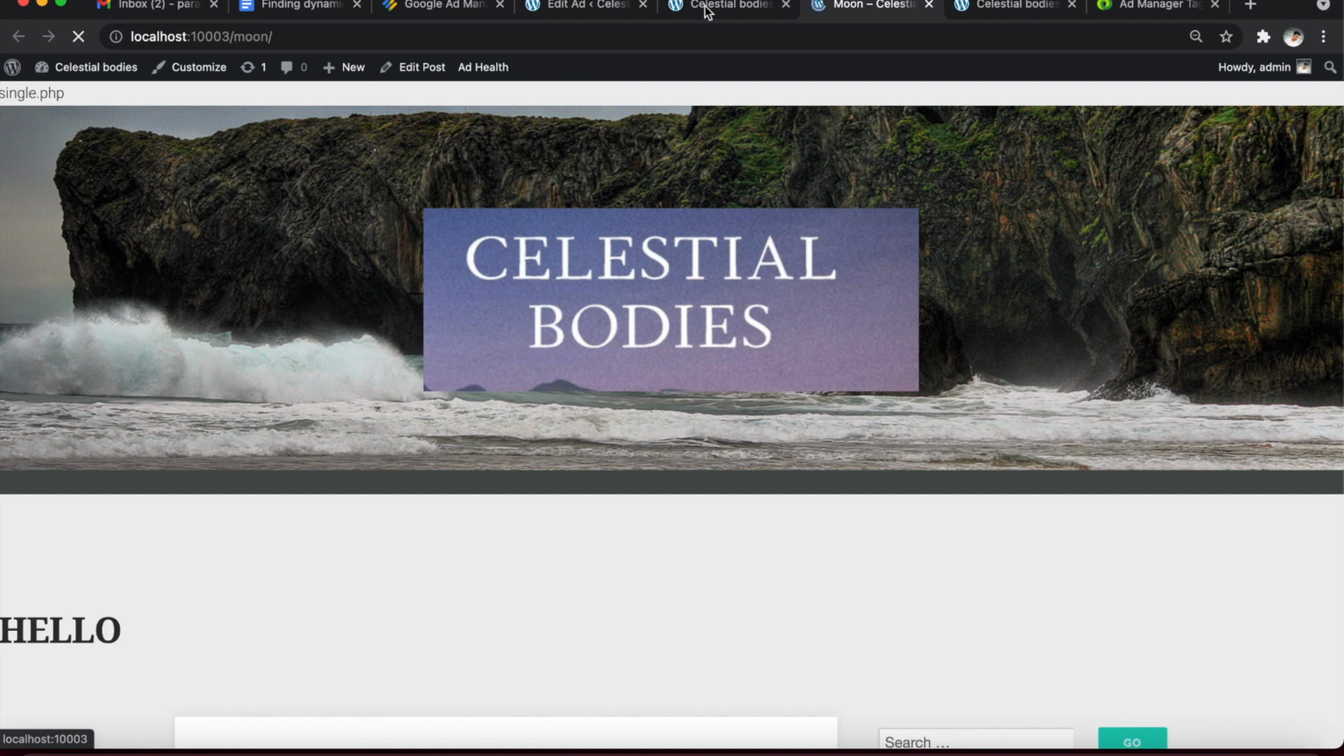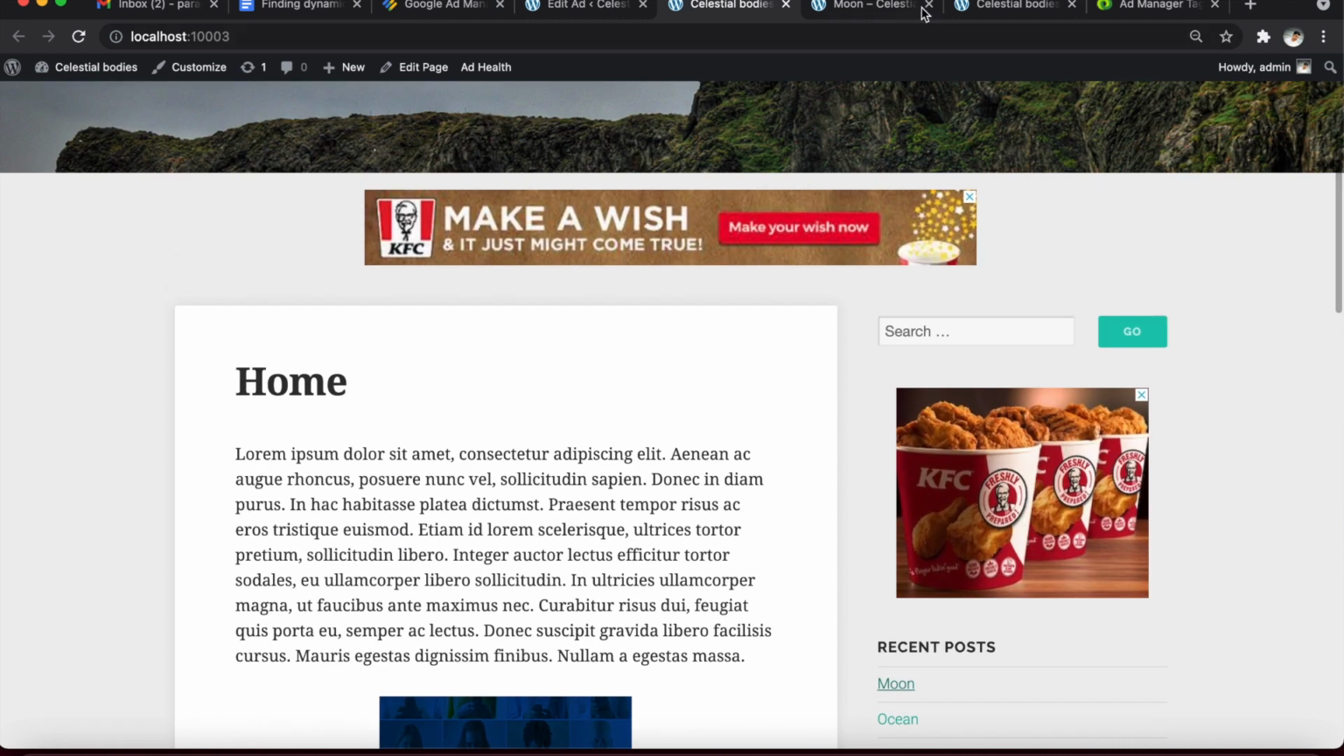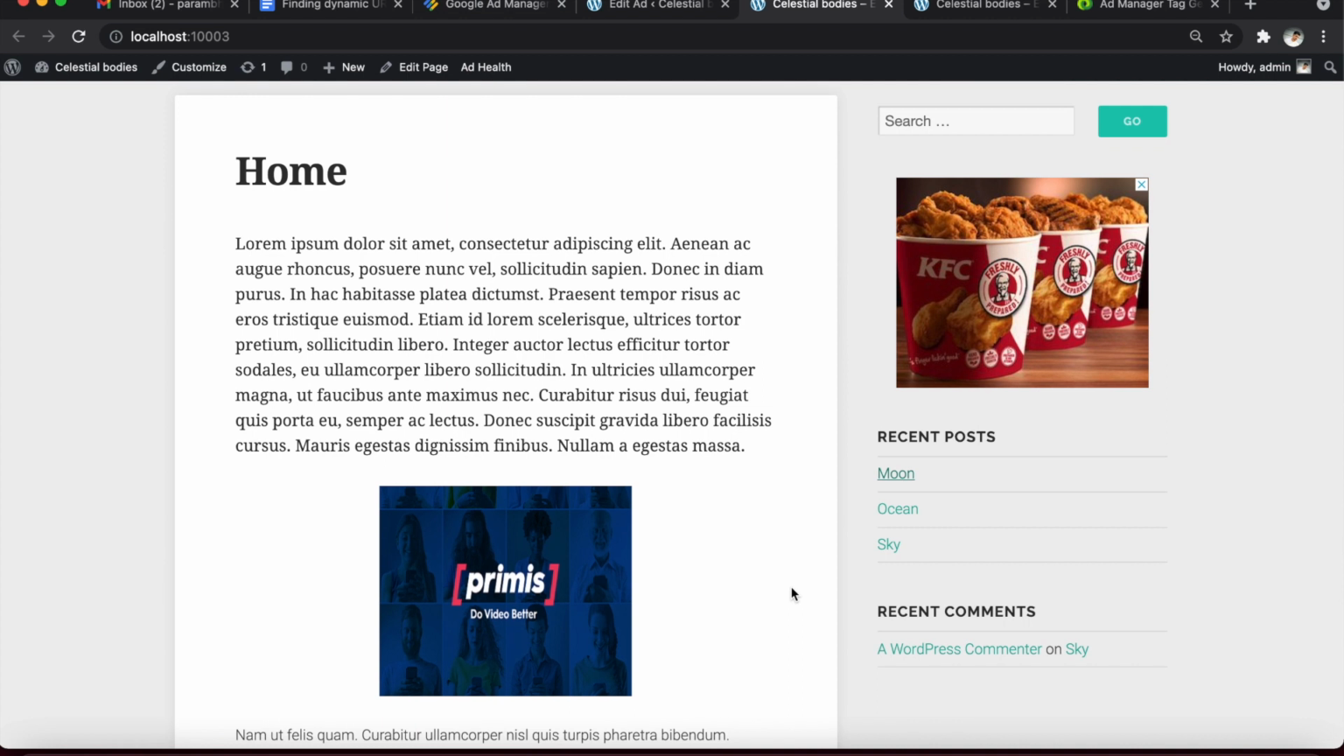But what if you add new categories in the future? Won't this process be quite manual? I don't know about you guys, but for me this process definitely seems manual. And what about we extend this example even further? Right now I told you to assume that moon, ocean, and sky were the categories.